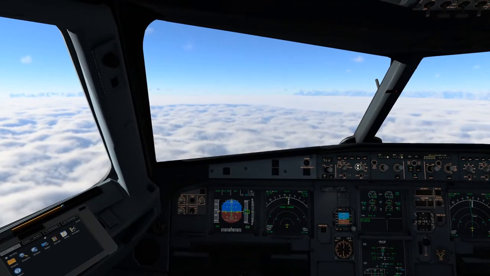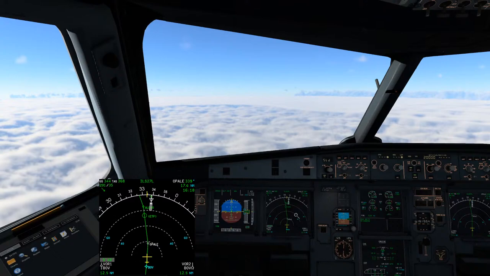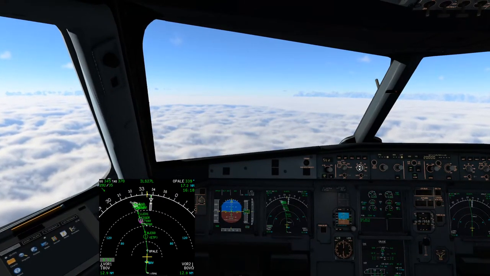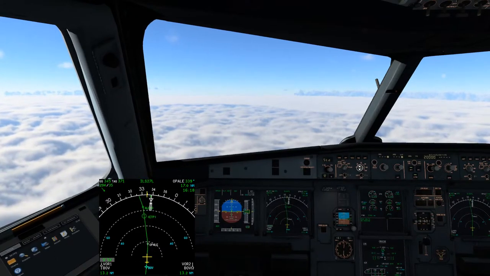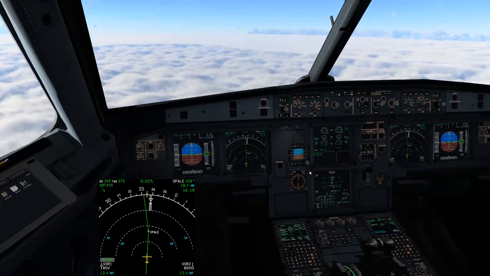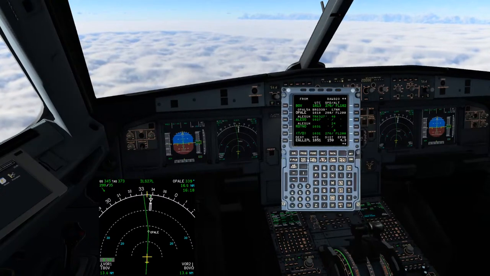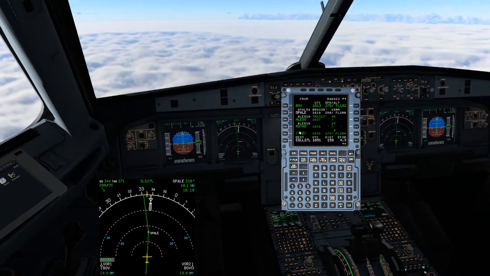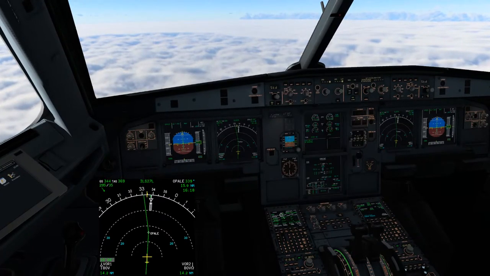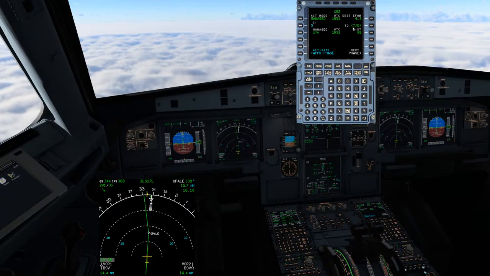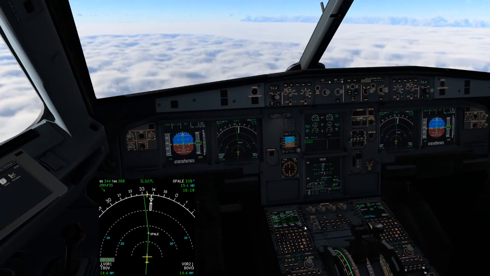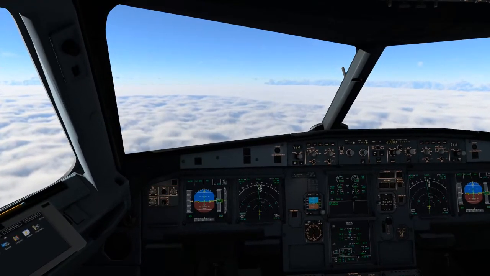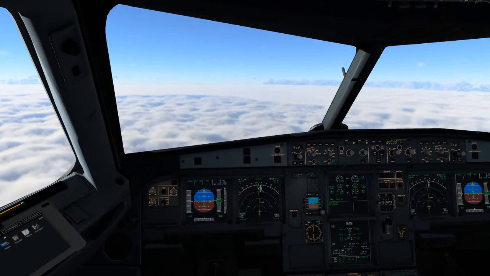And by the way, the top of descent is not too far. So if we click here, let's see. Let me check top of descent here. That's top of descent, not too far from where we are. And if we click on performance, about 88 nautical miles for top of descent. Very, very short flight into London Heathrow, and this explains the reason why we haven't really cleared to a higher altitude.